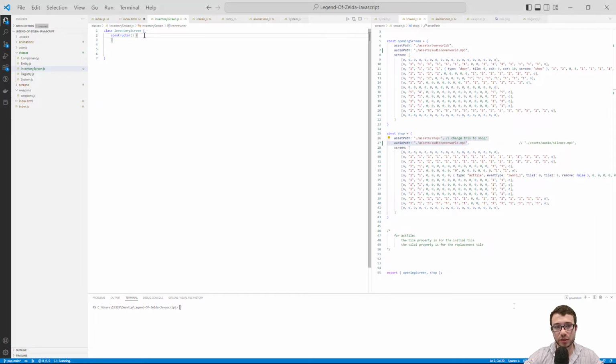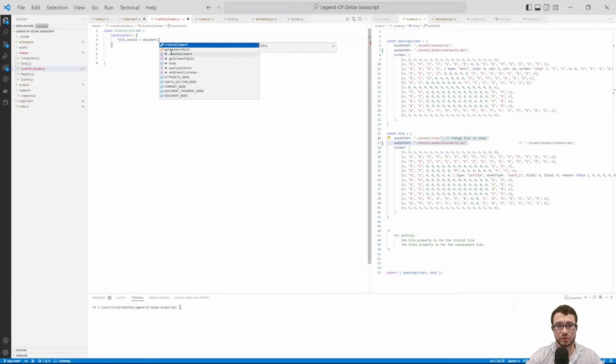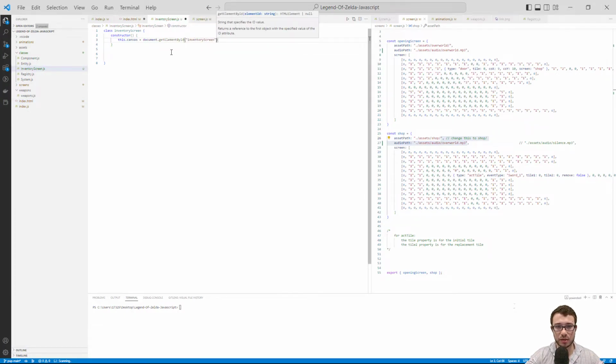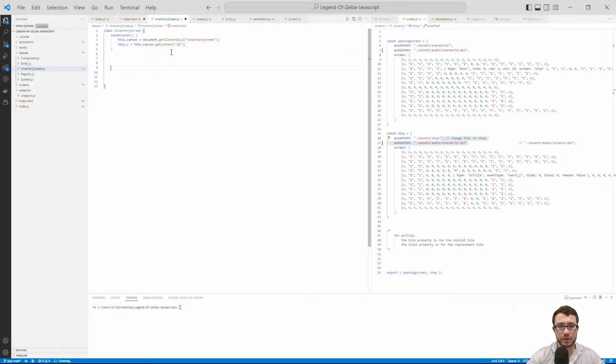In order to create this context, we'll do this. We'll start with the canvas. We'll do this.canvas, and we will get the second canvas here, right? And we'll get it by using the inventory screen ID. So we'll do document.getElementById, inventory screen, and we'll get the context by using the getContext method, and we'll set it to 2D. Let's create the render function. We can call this render from here.